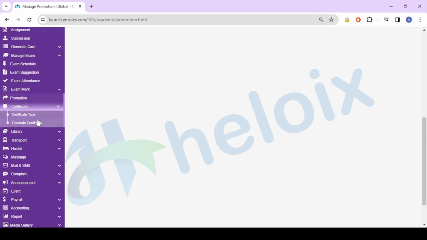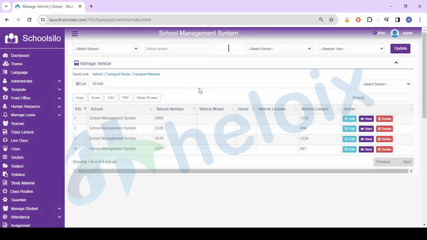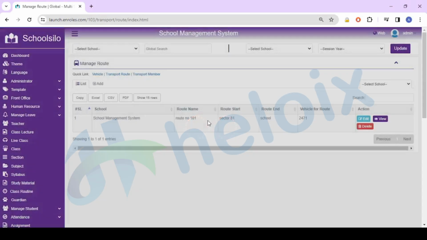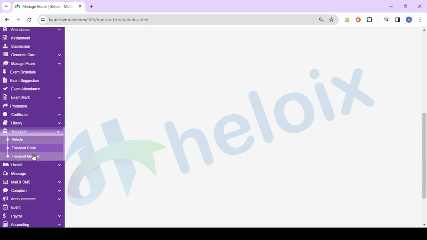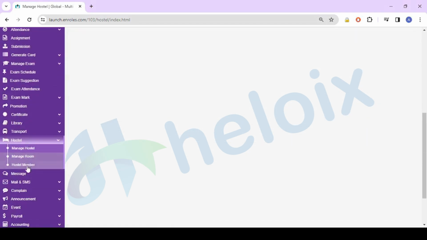Certificates we have, so here you can add certificate type, or you can generate as well. In the library you can manage book issue, library members, issue and returns, or ebook. After that we have transport, so here you can check vehicle data, because we already clicked on vehicle, so here you can add vehicles. After that you can manage transport route, transport member, and then hostel. Here you can check hostel data, or if you want to add, then you can add or manage.